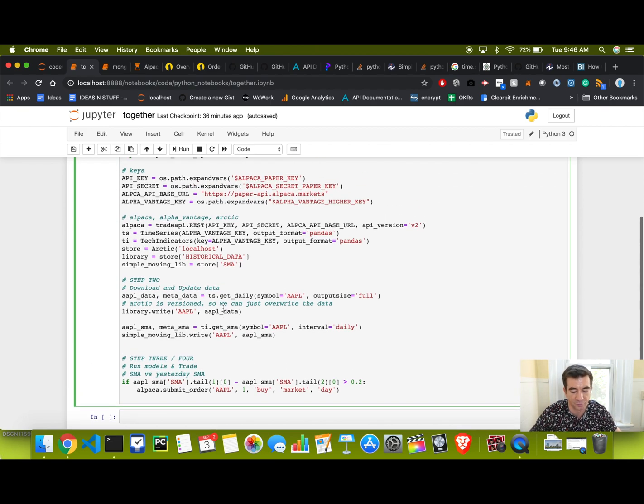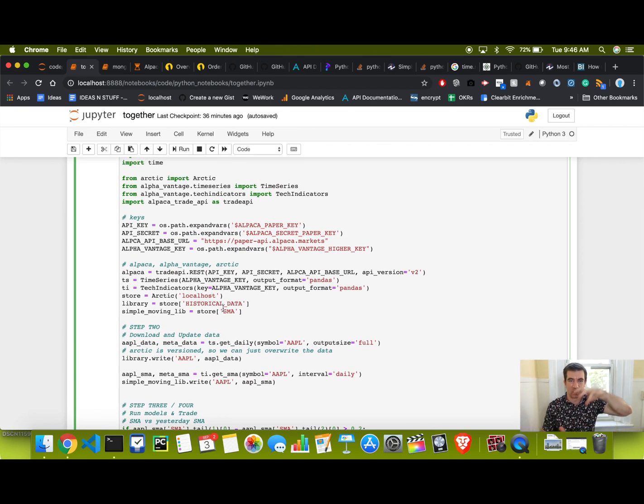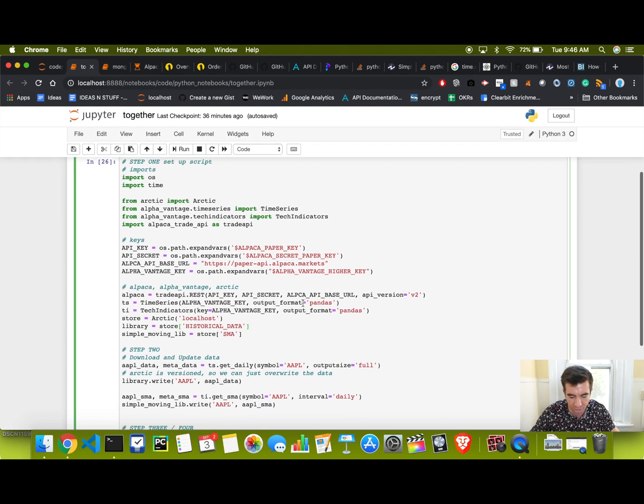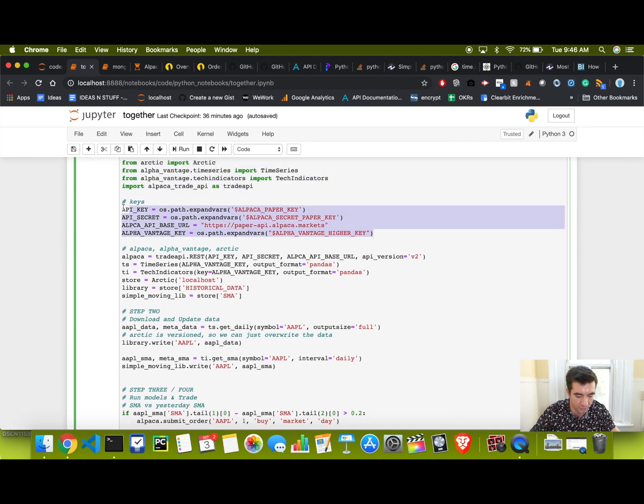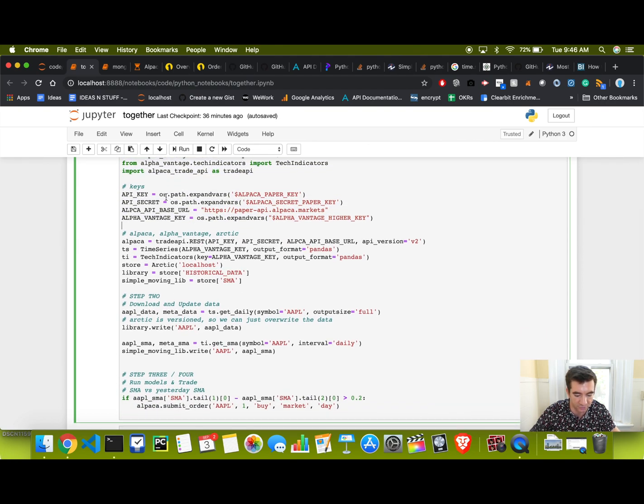But this is kind of combining all that stuff into one script, which I do not recommend. That's pretty awful to maintain. But yeah, here's kind of it all combined together. So we're importing. We have all our imports at the top. We have our keys right here, which again, I just have them all saved to environment variables. If you don't know how to do that, leave a comment, ping me. I also have a link in the description as well.